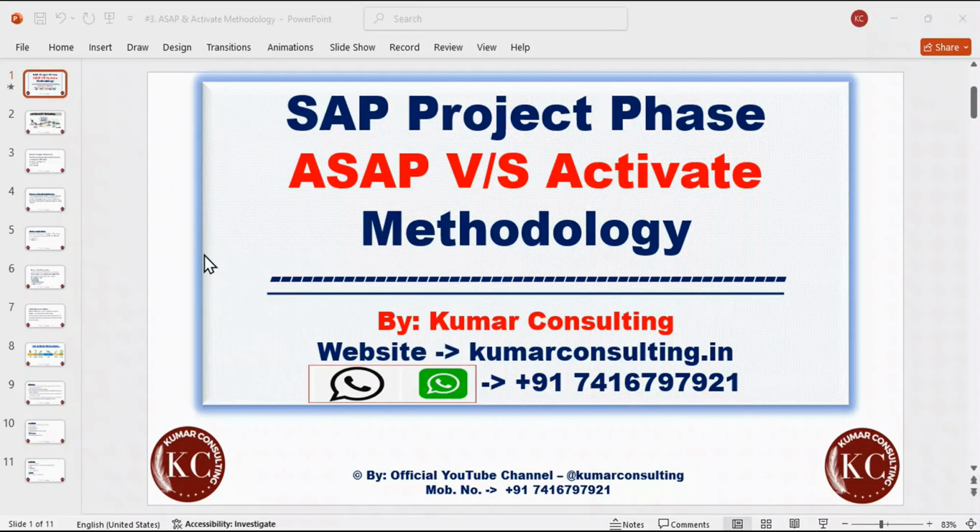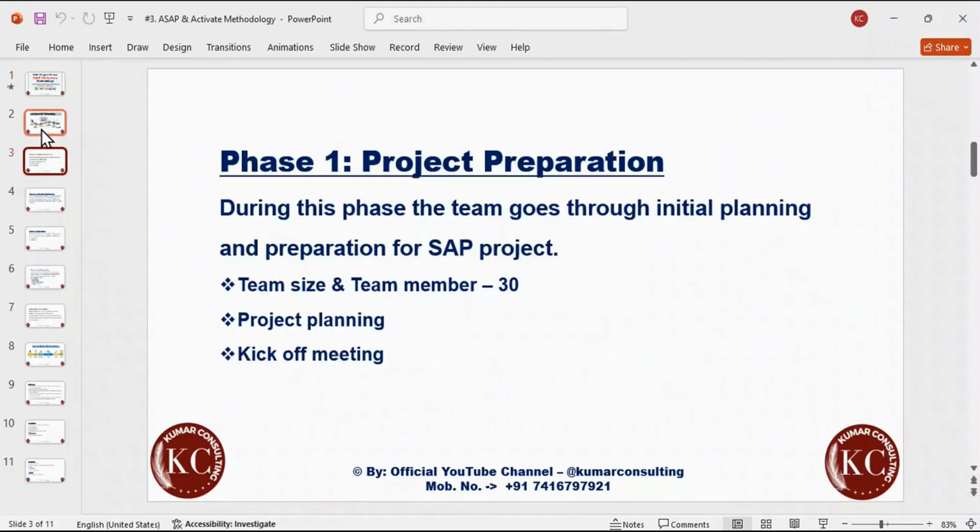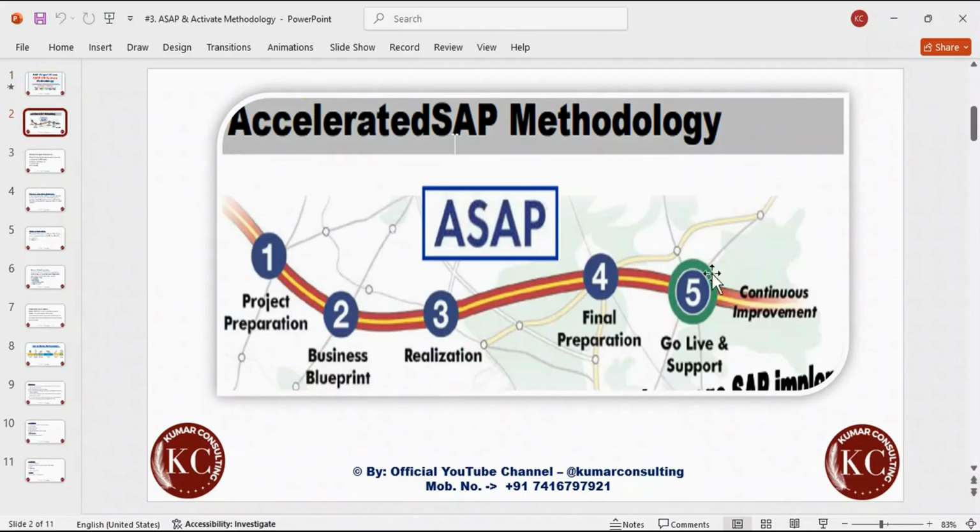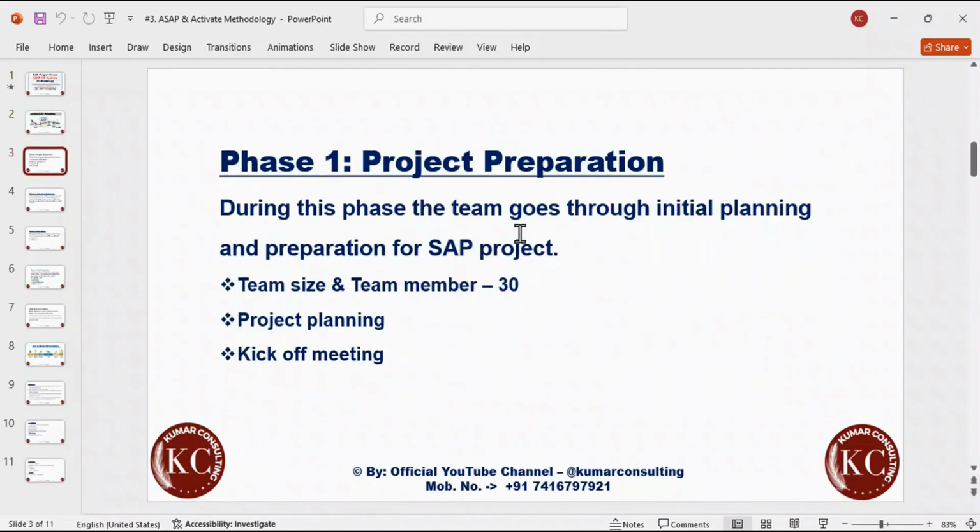Hello, guys. Welcome back. Now I'm explaining the project phases: ASAP versus Activate methodology. In the previous session, I explained this ASAP methodology, and that too the first phase, project preparation. The first phase means initial planning. These things I have already explained: team size, team members, project planning, kickoff meeting. So the first phase is completed.